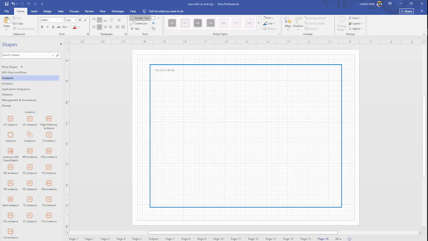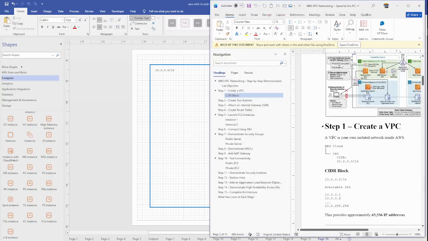So from 10.0.0.1 to 10.0.255.254, like that. You will have a broad IP range. You need to open up this one side by side so that you can see it. Whatever I am explaining, you can correlate with the architecture also.